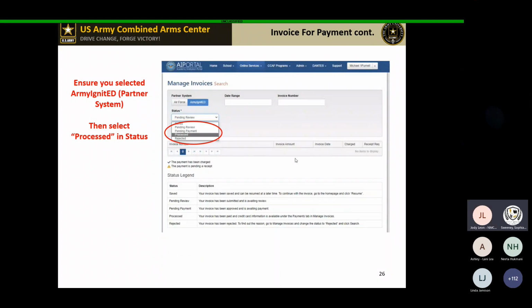So will we receive any emails for when they are ready to be processed, or is that something I'll just have to go on every day and look? You're just going to have to go on every day and look.